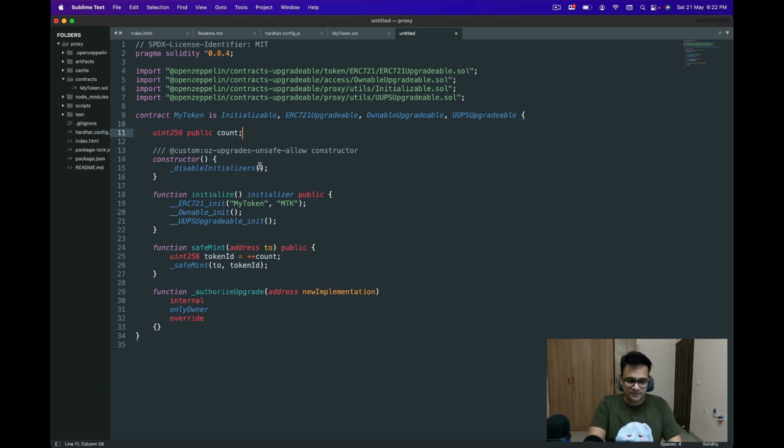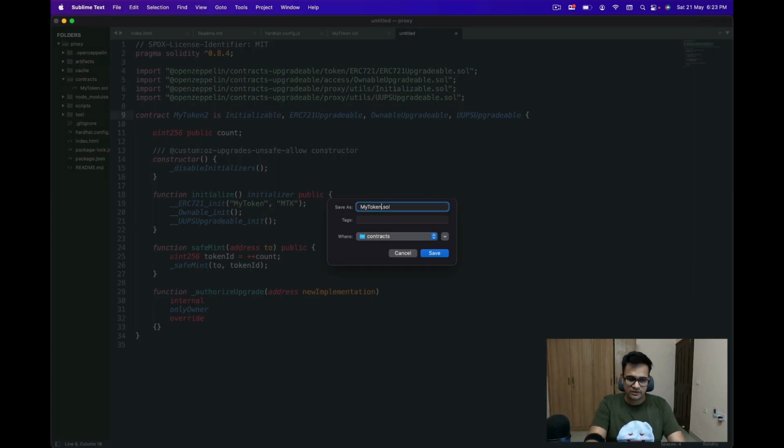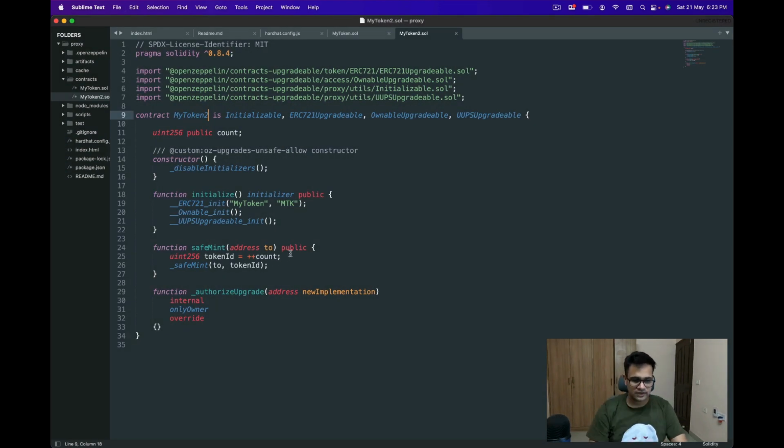Now in this specific contract, I have my token. I'll just change this to MyToken2 and save this as MyToken2.sol. The next thing that I've done is I've removed the only owner from SafeMint.